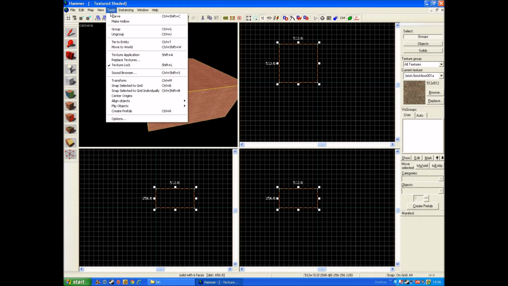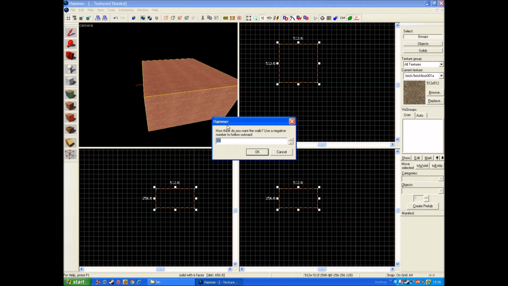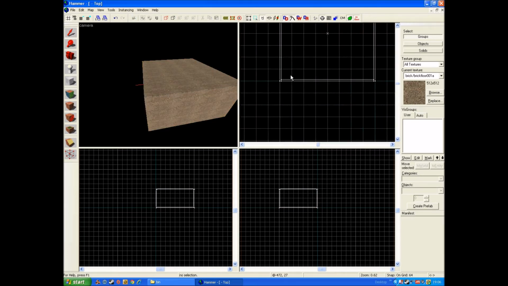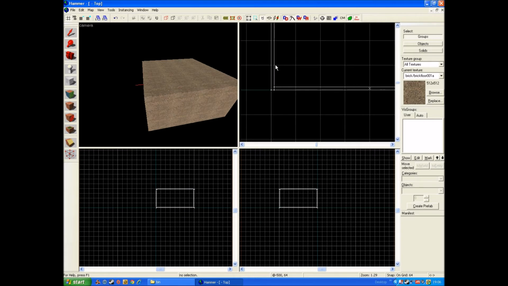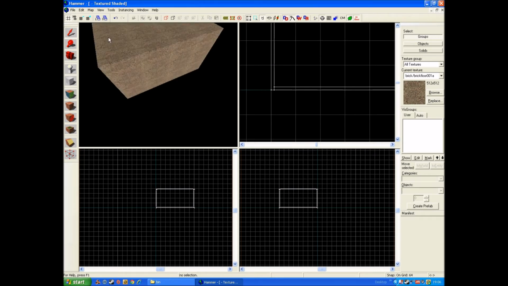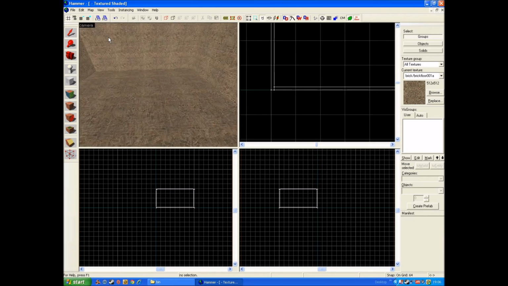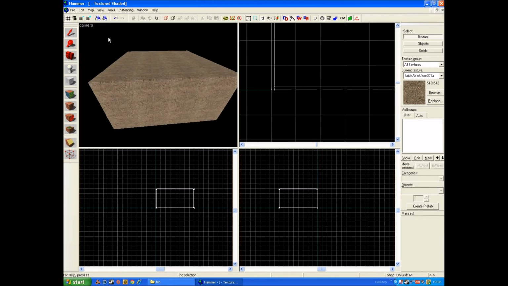Make sure you've got the selection tool here. You want to come to Tools, Make Hollow. This should bring up a box like this, which asks how thick you want your walls. I always go with a thickness of 8. I don't know why, I think it's a good size to use. And you can see here now, by scrolling in with your mouse, it's created an inside wall. If you move your mouse onto your camera port, you can move around and see inside, now it's created a hollow room where you can see inside.